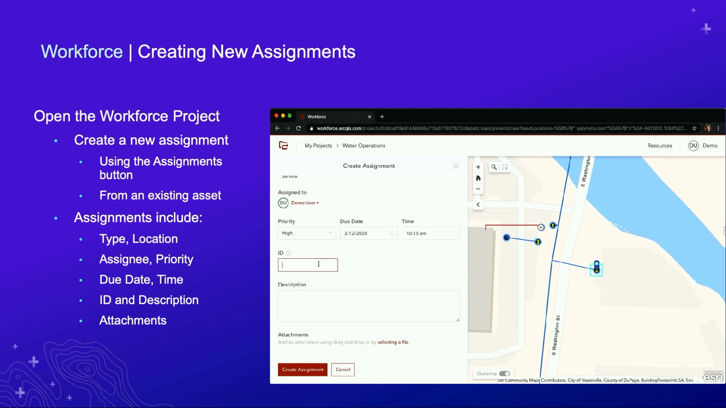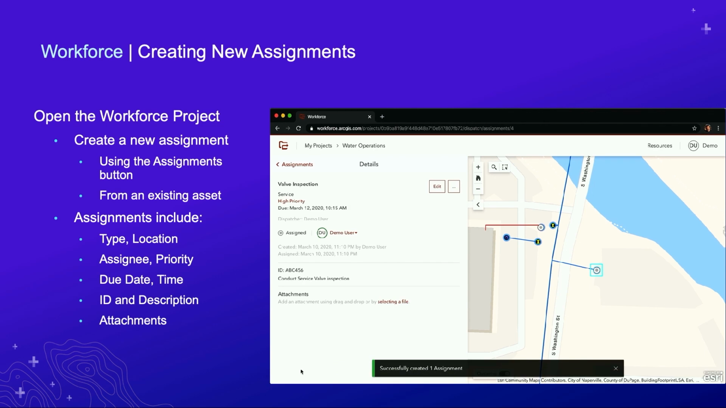And in this instance too, what I've done is I've tapped on that specific hydrant valve, and I've used its location to generate the new assignment. So you can see there's multiple ways to do that. I've done 2 individual assignments here, but you could also generate a selection and do that in bulk.